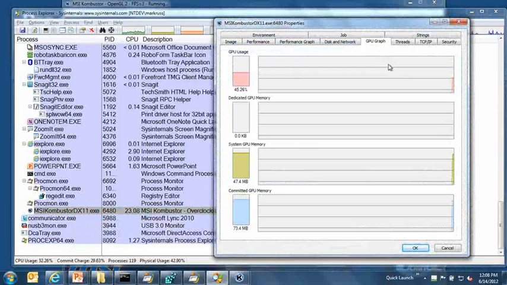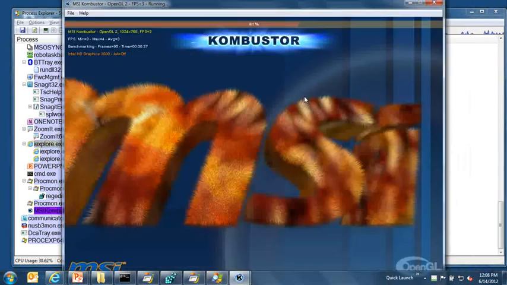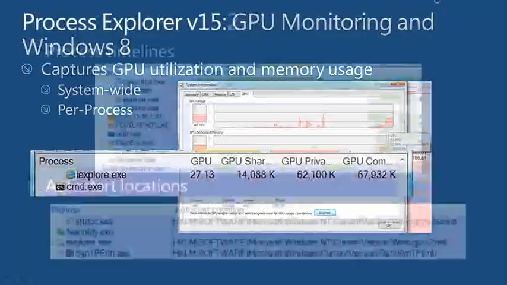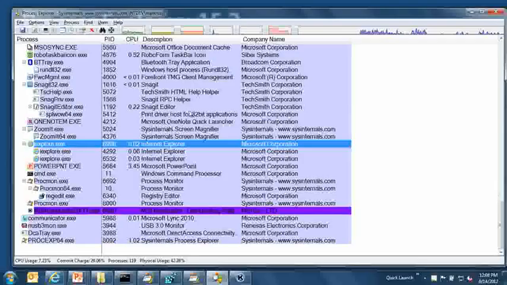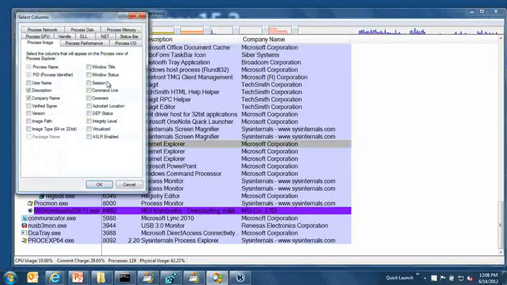And on Combuster itself, we also have per-process GPU usage broken down. You can also add columns, of course. So that's one of the new features. And another one that I just introduced a few days ago, actually two features. One is process timelines, and the other one's auto start locations.